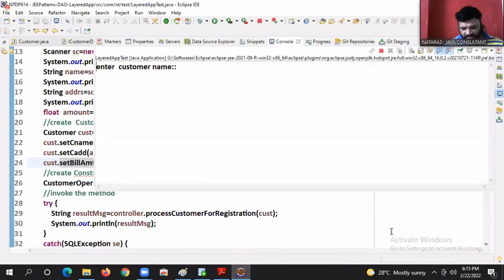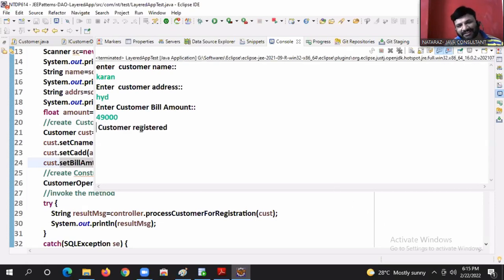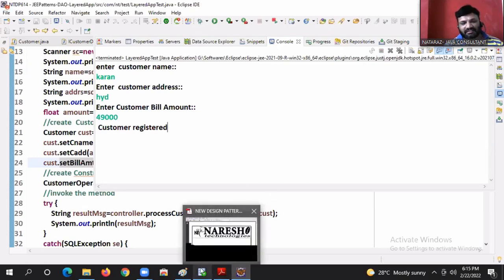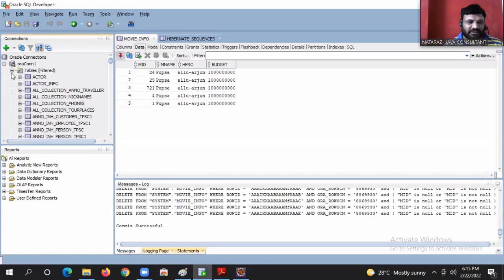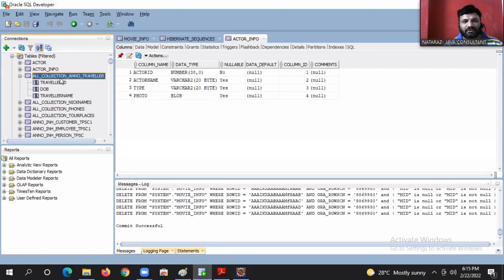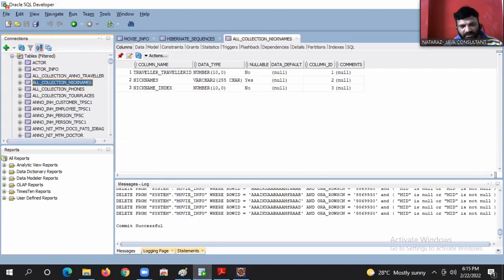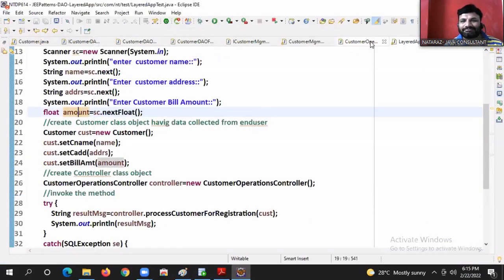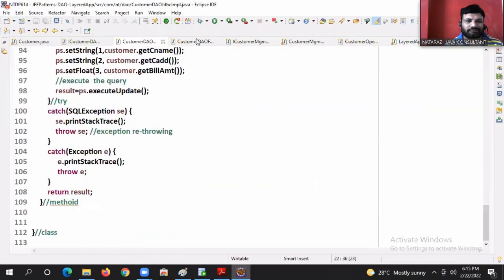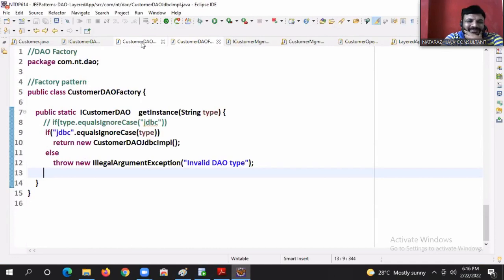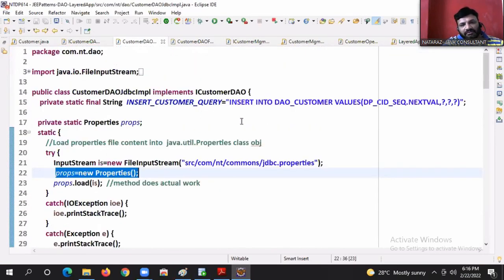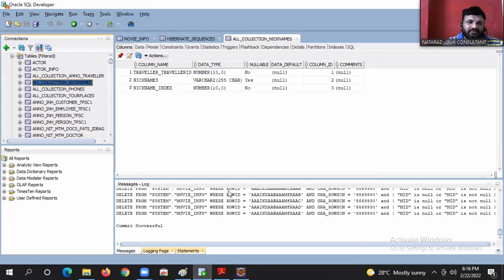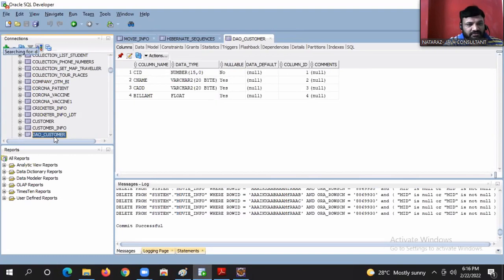This is my Java application. Enter customer name Karan, address Hyderabad, bill amount. Customer is registered. Okay, no problem. Let's open Oracle. What's our table? Laid underscore DAO or DAO underscore customer? It's DAO underscore customer. Let's see DAO underscore customer.